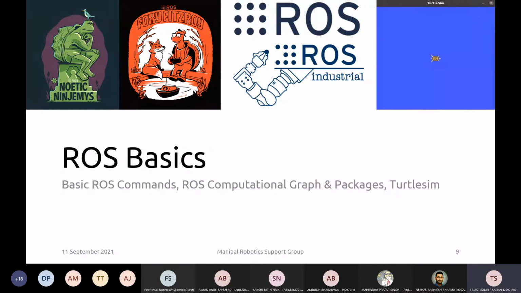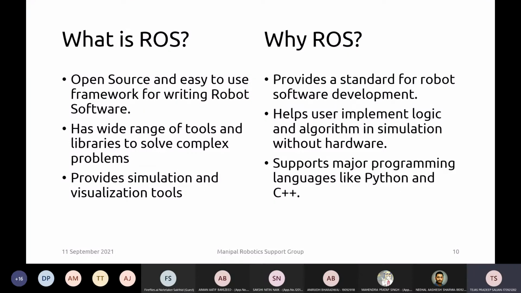What are the basic commands in ROS and the ROS computational graph, etc. So what is ROS? Open source and easy to use framework for writing robot software, has wide range of tools and libraries to solve complex problems, provides simulation and visualization tools. Why ROS? Provides a standard for robot software development, helps user implement logic and algorithm in simulation without hardware, and supports major programming languages like Python and C++.